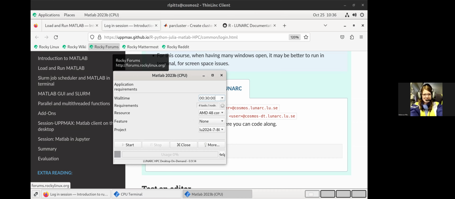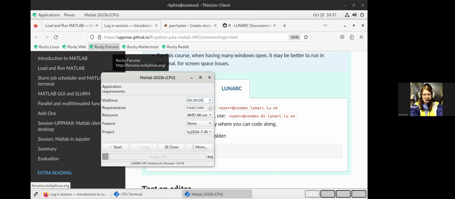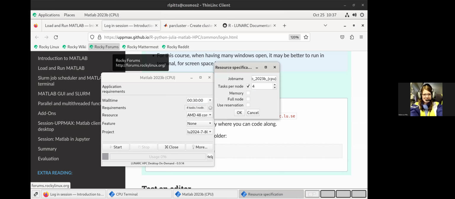This graphical interface lets you set a time for how long you want to use this GUI. That's the wall time. You can change your requirements. Right here it says 4 tasks per node, but if you click this little gear icon, you can change that. You can change the job name. You can change tasks per node. You can change how much memory each node uses, or each core. You can change the memory specification for each core. If you select this, it'll occupy an entire node, and the number of tasks per node will disappear, as you just saw.